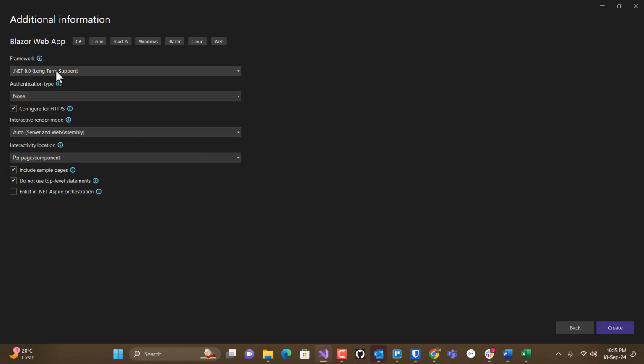.NET 8 is long-term support. 9 will be coming out shortly, within a few months. This is the current version, and this will be, of course, supported for 2 years. The odd number version 9 will be supported for 1 year. I'm going to add individual accounts. This is going to give us a SQL Server database, and I'm going to configure for HTTPS.